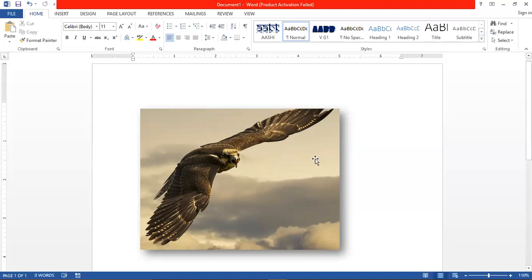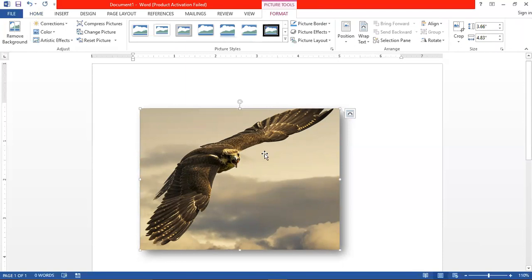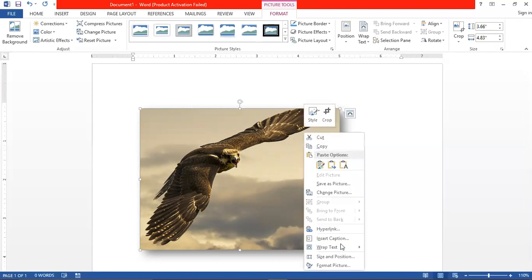So for that, first you need to click on the picture and then select the picture. And when you select the picture, the format tab will appear, or else you can right click on the picture and then select the format picture option from the properties menu. Both options are the same, so you can go through any of the options whichever you prefer.